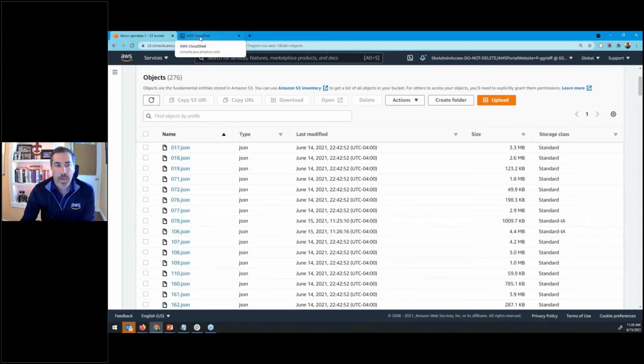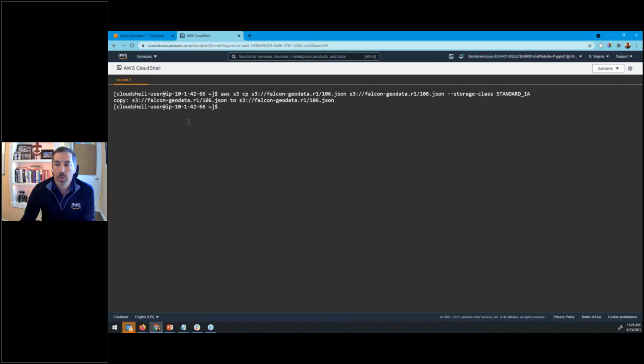The nice thing about the command line interface is you can do this for a group of objects using the recursive parameter in conjunction with that storage class. So I'm going to take the last command that we have and remove the file name from the source and destination and just leave the root of the bucket, or a prefix if you desire, and add the recursive parameter.